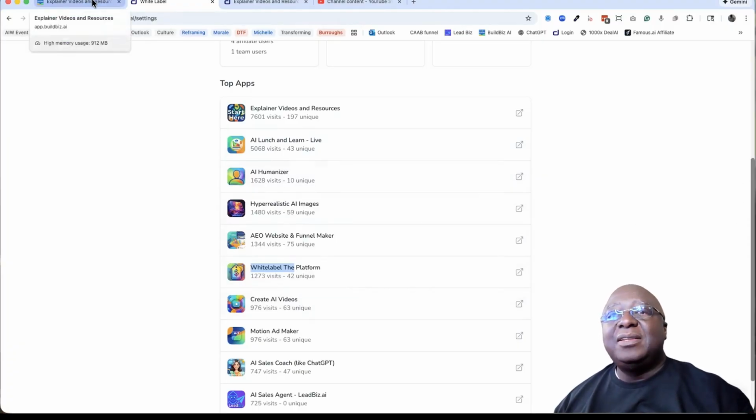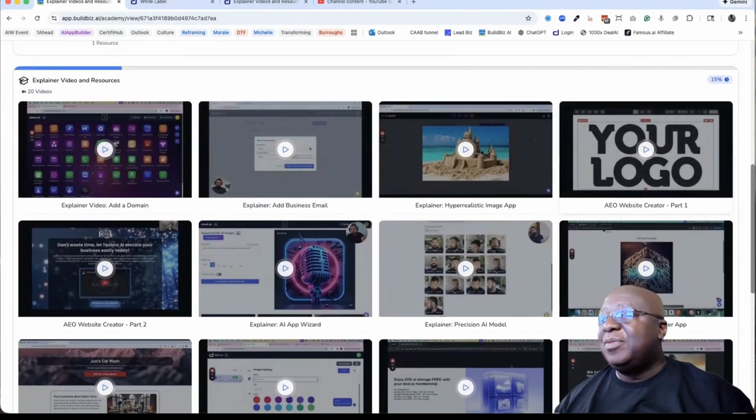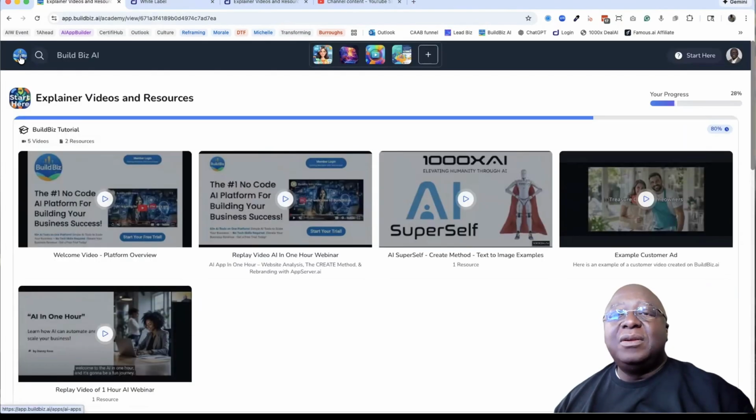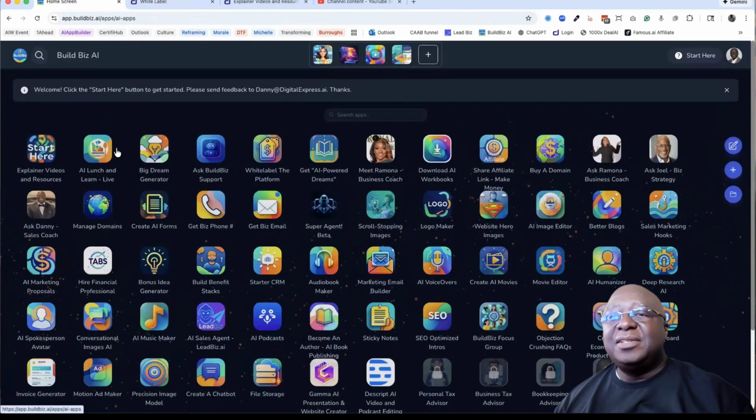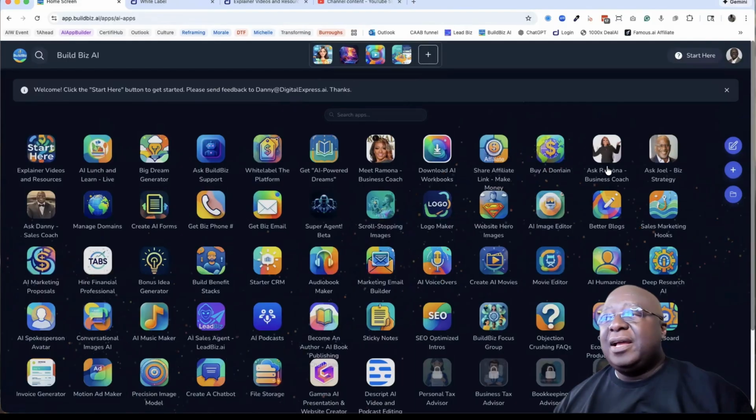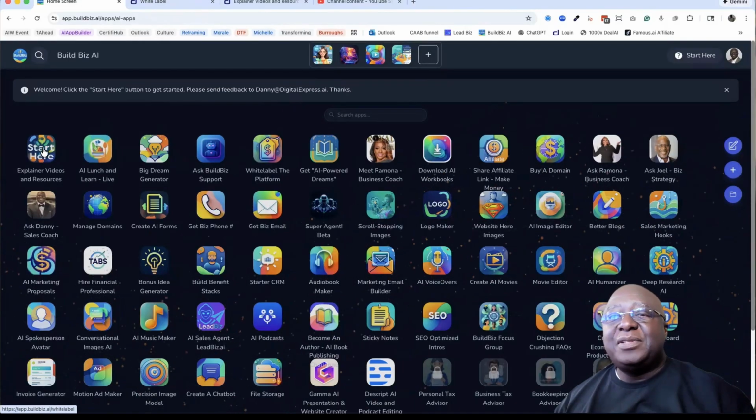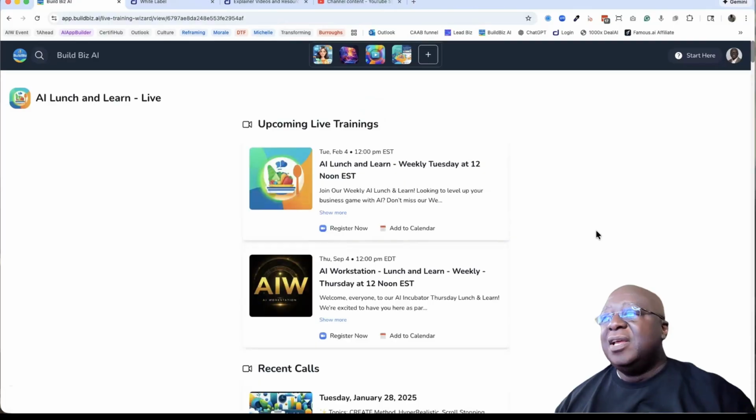If I go back into this first app, the Start Here one, we can go to the platform itself so you can see the layout. Within the layout, you see there are quite a few apps. I already mentioned AI Lunch and Learn. This is a very valuable app for new users.